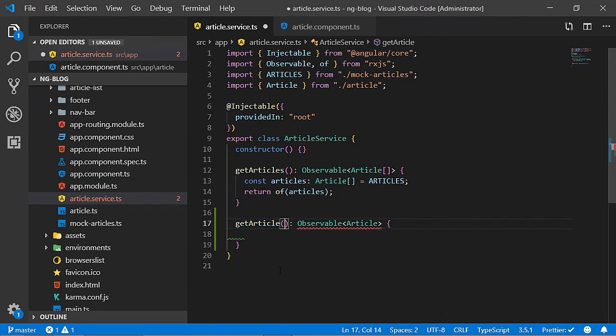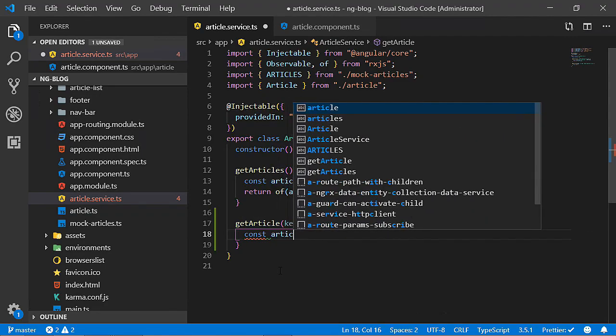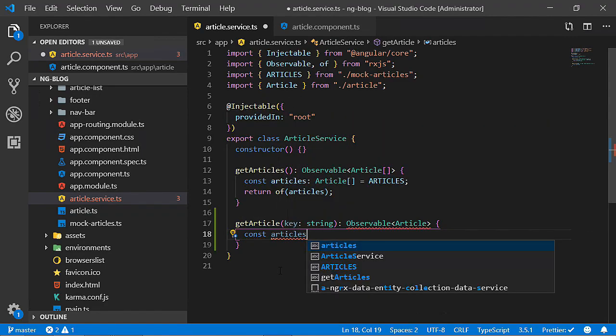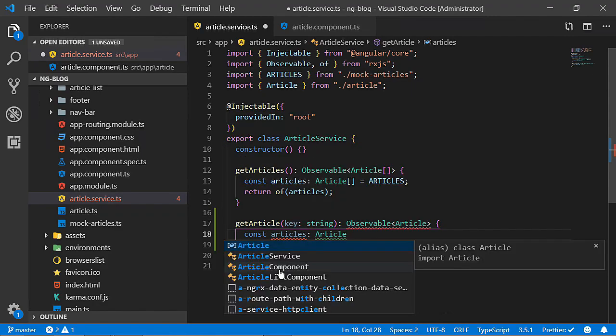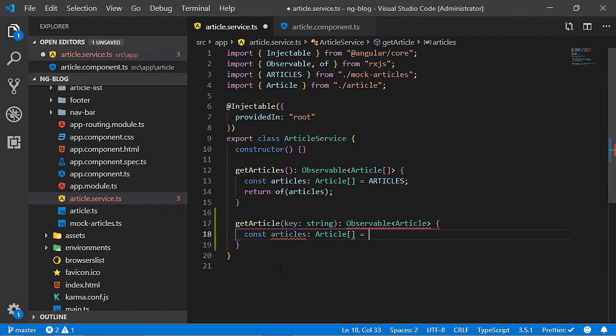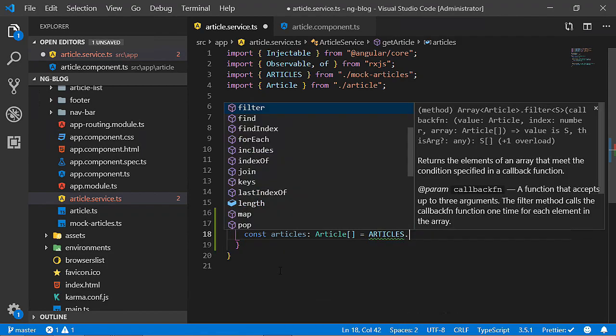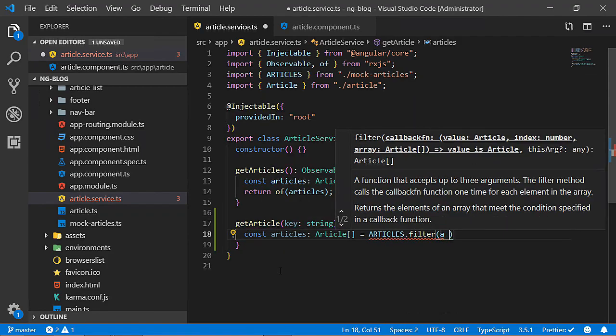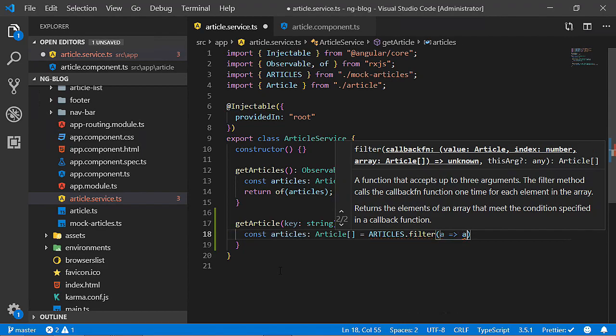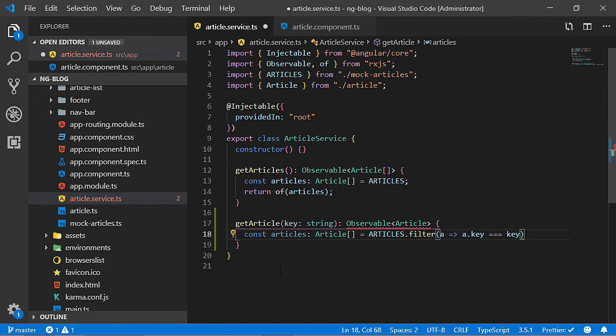First of all, we need a parameter this time, which is the key as a string. And then again, we have a new variable. We can use an array again of articles, but this time it is the mock articles, and we filter them and say, give me the article where the key equals the given key in this method.